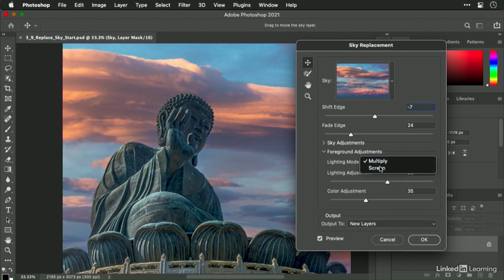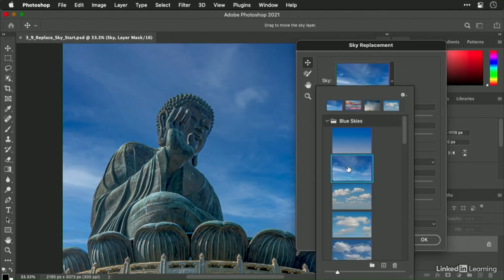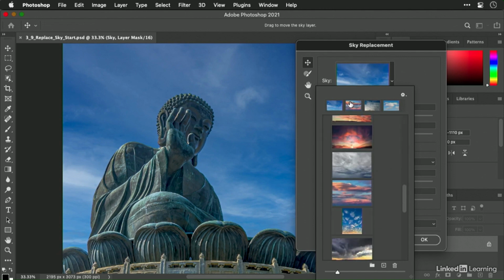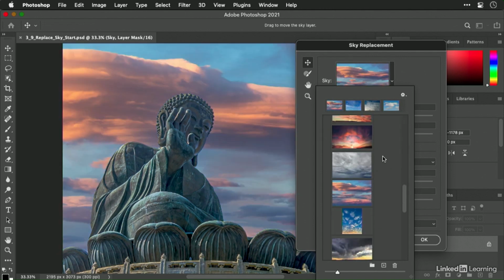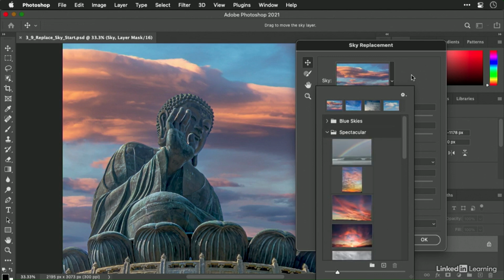In this case, I think the sky should be lightening the object a little bit, but I'm not going to be quite as aggressive. I can also have it transfer some of its color so the color starts to match the new sky. So if I switch to a blue sky, you'll see how the color shifts a little bit to match. So with each of these changes, it's trying to match the scene so it's a better overall composite.